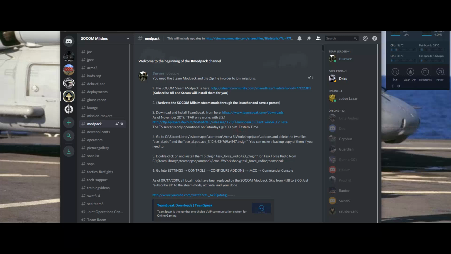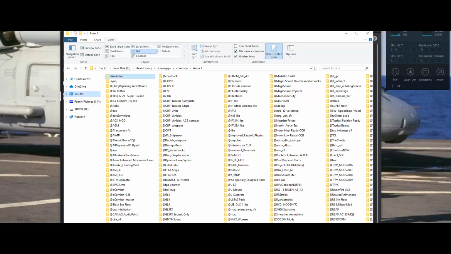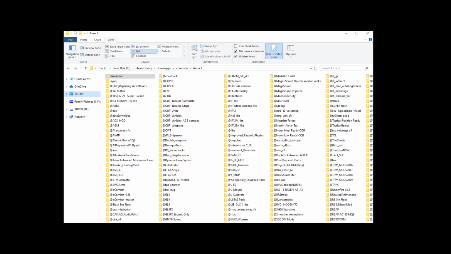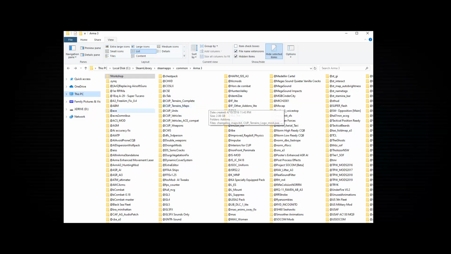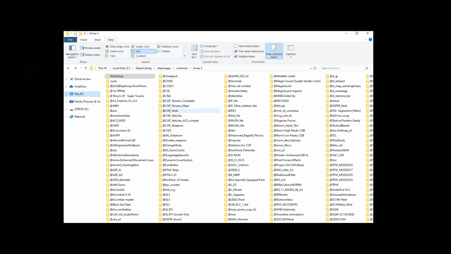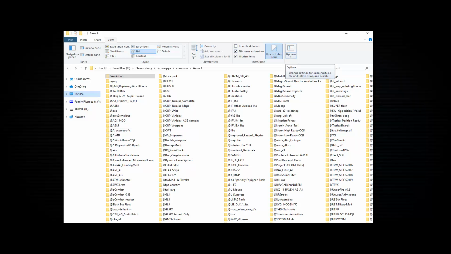Okay, let's do step number 4. All right, so you want to go over to this directory, SteamLibrary, SteamApps, Common, and Arma 3, and you want to look for this !Workshop folder or exclamation workshop. If you don't see it, some people don't. Sometimes people say that if the game's running, you won't see it, or etc.